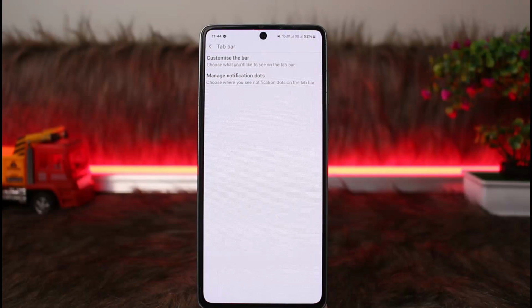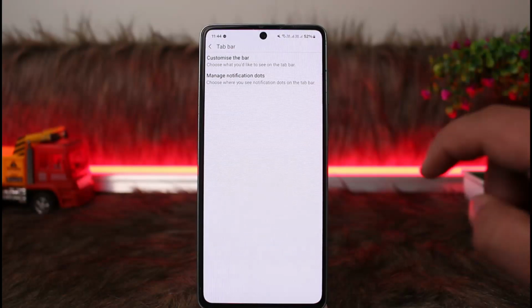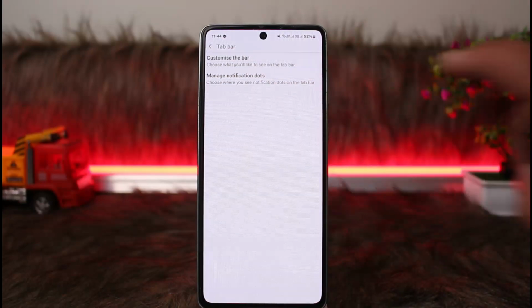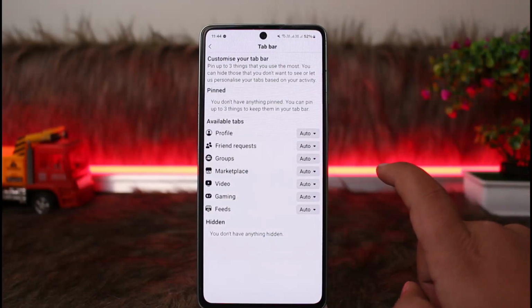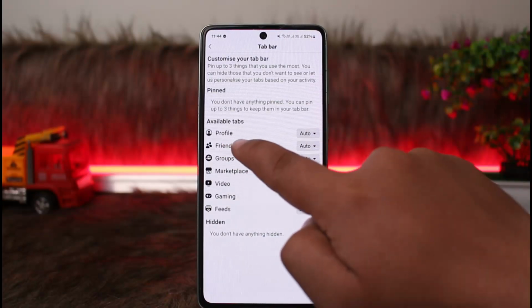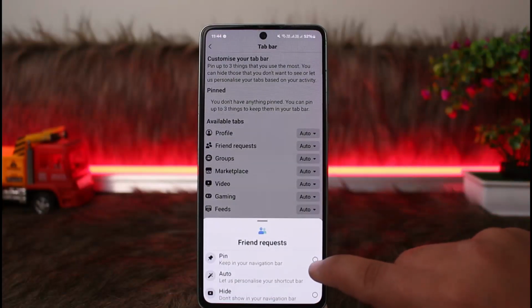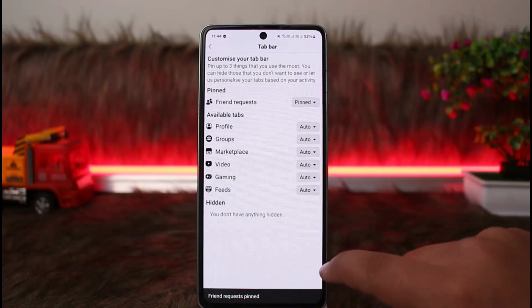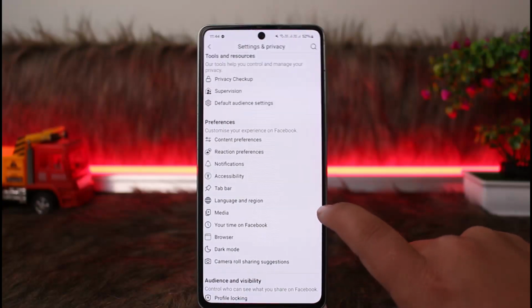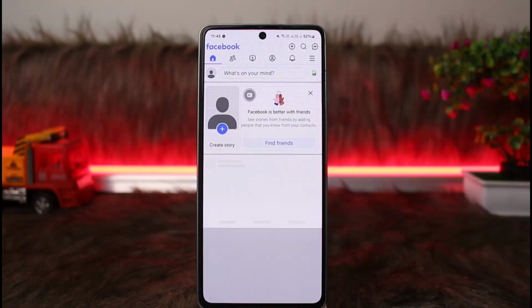Once you tap on it, you'll see the customize the bar option. Choose what you'd like to see on the tab bar. Tap on it, and from here you can look for the friend request option, and you can see it's set to auto. You want to tap on it and set it to pin. Once you pin it, it'll be pinned on your tab bar here and it won't be removed automatically. So this is how you can fix Facebook Friends shortcut bar missing on Facebook app.